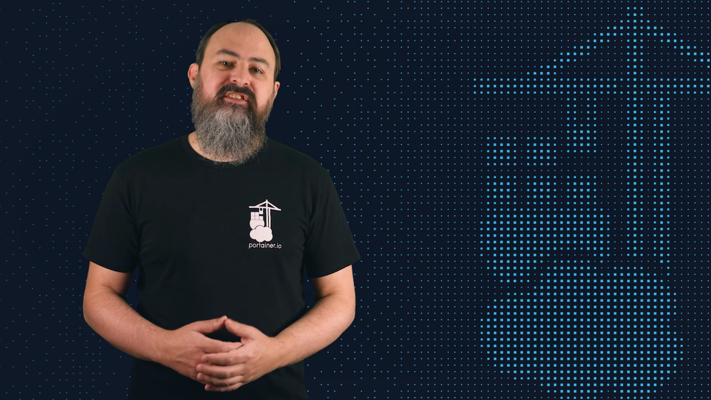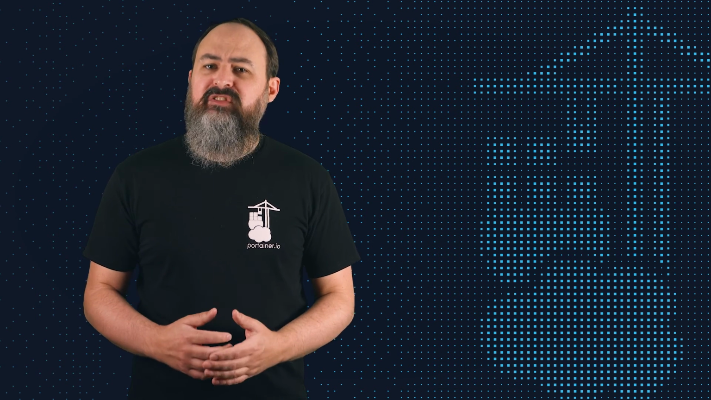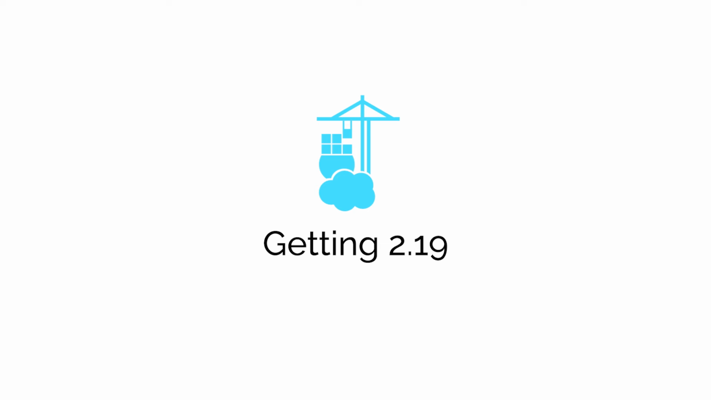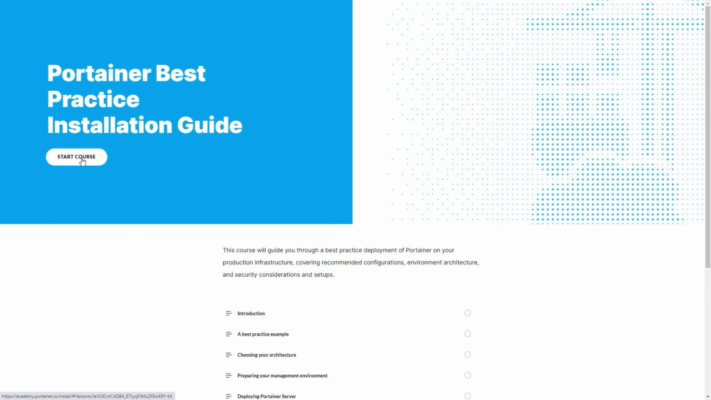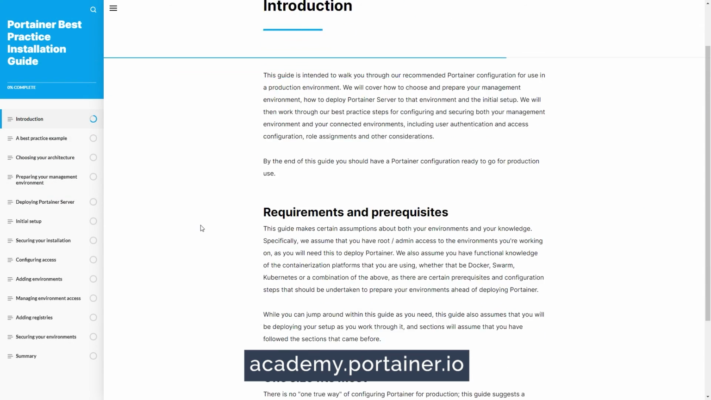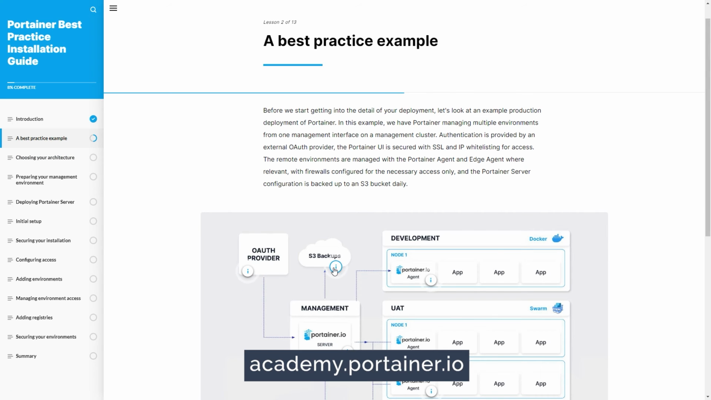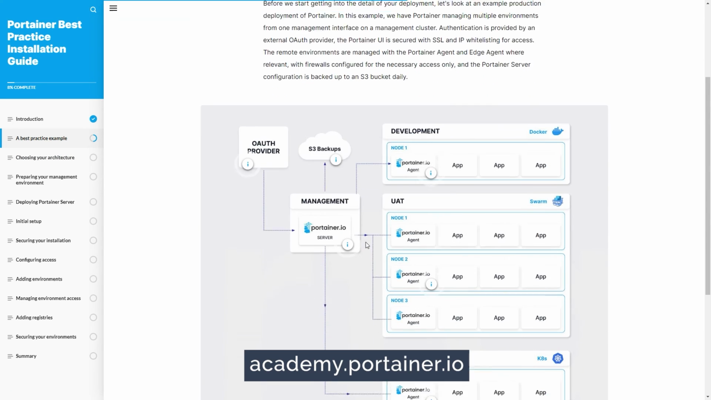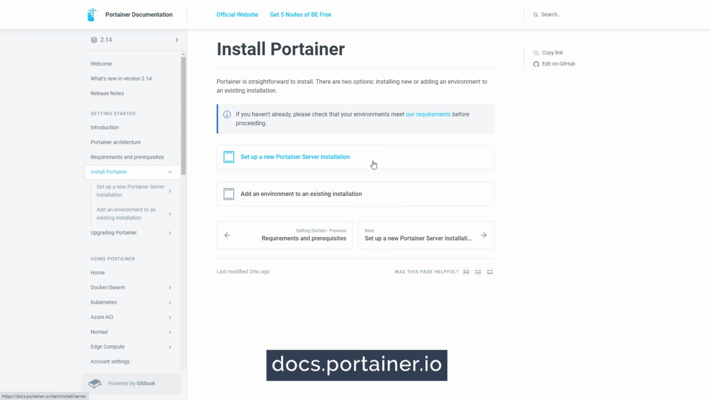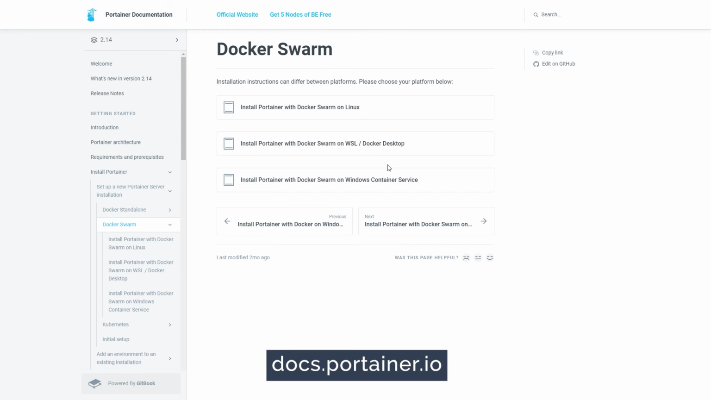These are the big features and changes in 2.19, but there's also a ton of other changes and fixes in this release. Have a look at our release notes for the full list of changes. If you're doing a fresh install of Portainer on a production environment, I'd recommend working through our best practice install guide in the Portainer Academy at academy.portainer.io. This will guide you through what you need to run Portainer, how to install it, as well as what we'd recommend for production setups. For a quicker setup process, you can use our documentation at docs.portainer.io.